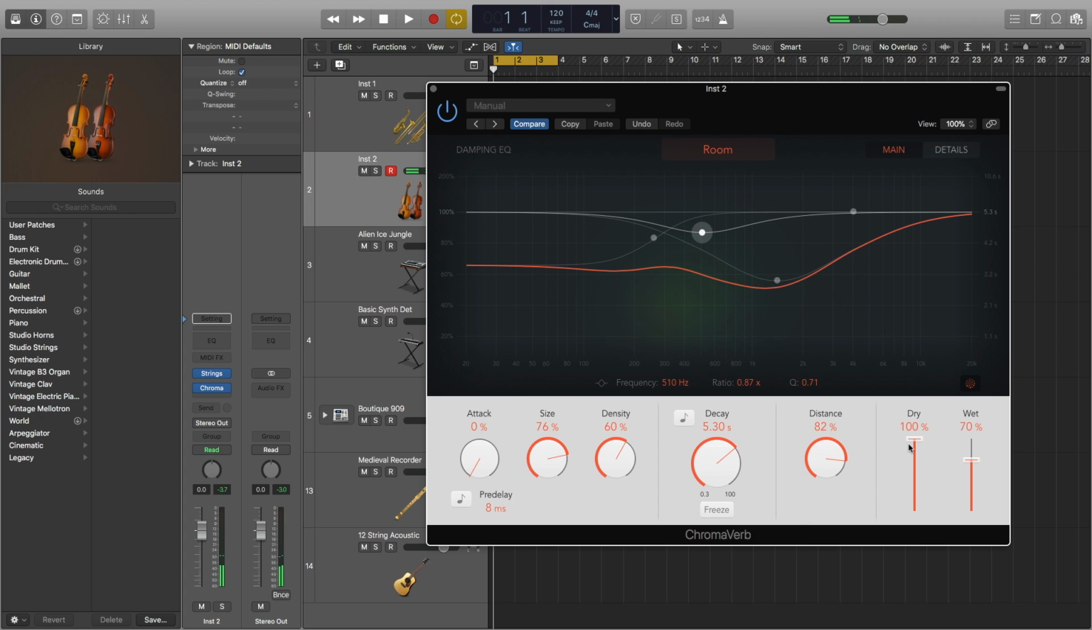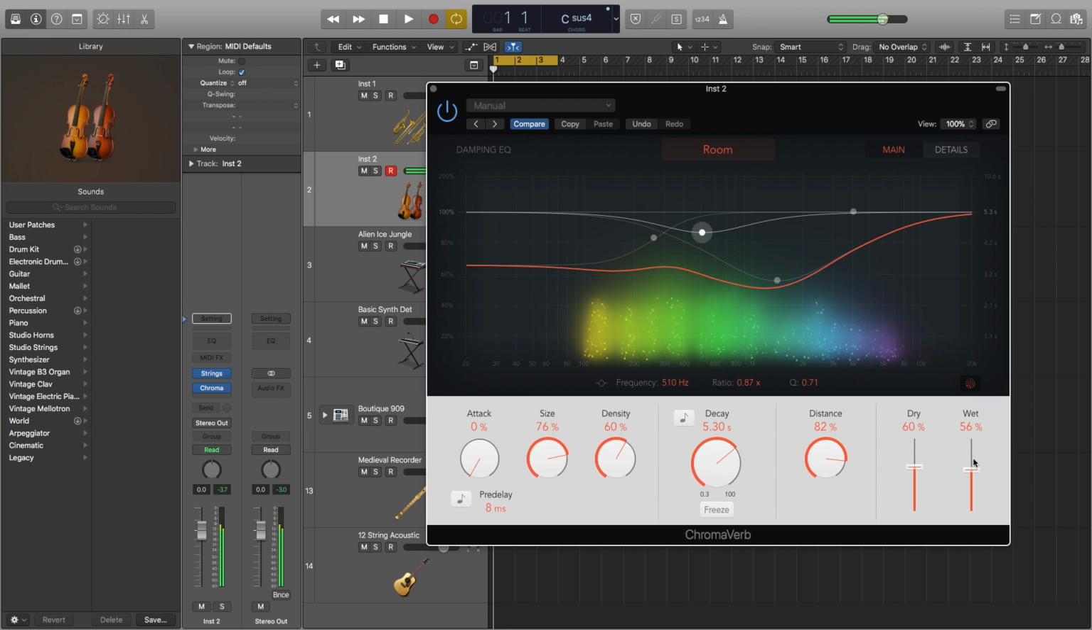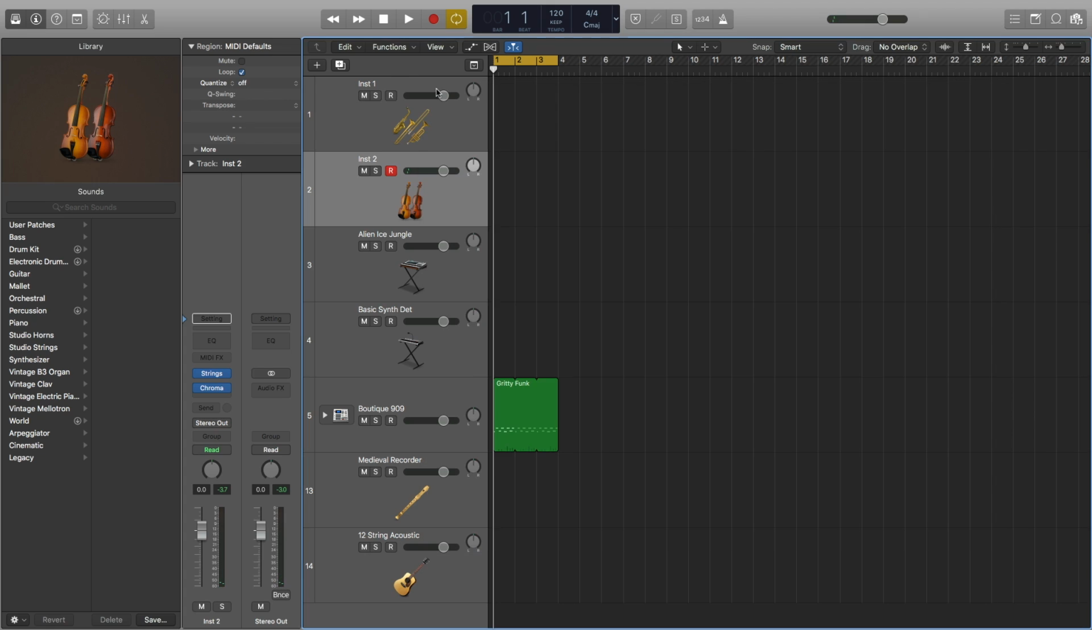And we have our dry and wet sliders over here, quick crash course. Dry is the sound of the instrument before the effect. Wet is the sound of the instrument after the effect. So if I just had this set to wet, you would just hear the effect, which is just the reverb. If I had it set to dry, you would just hear the instrument. It's usually nice to kind of mix them together. So that's a quick look at ChromaVerb.